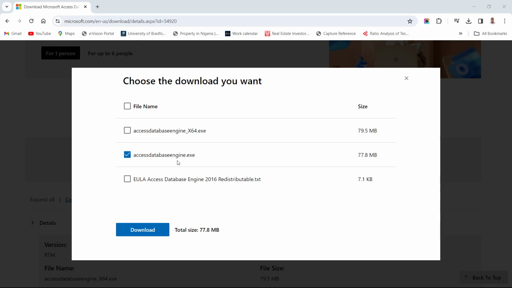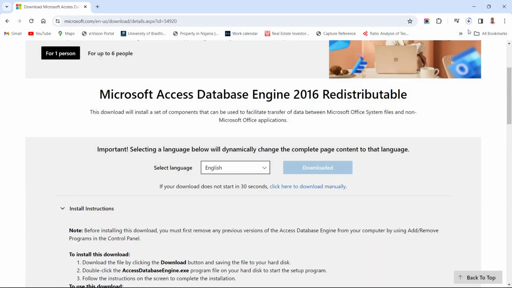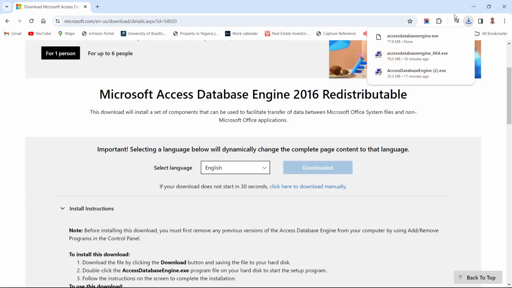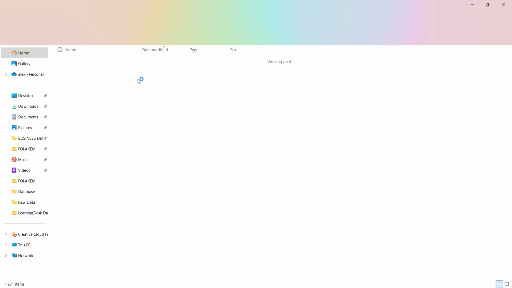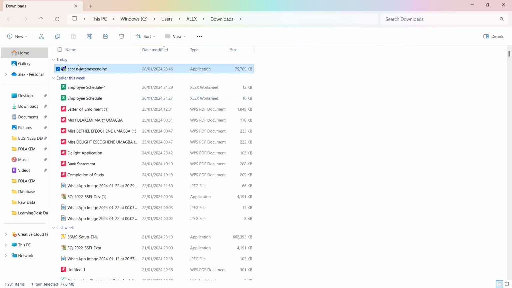If you download this and it solves your problem, good. If it doesn't, then you try the 64-bit. So click on download. This is going to take some time to download. So almost done. The file is downloaded. I'll go into the folder. We've got the file downloaded here.